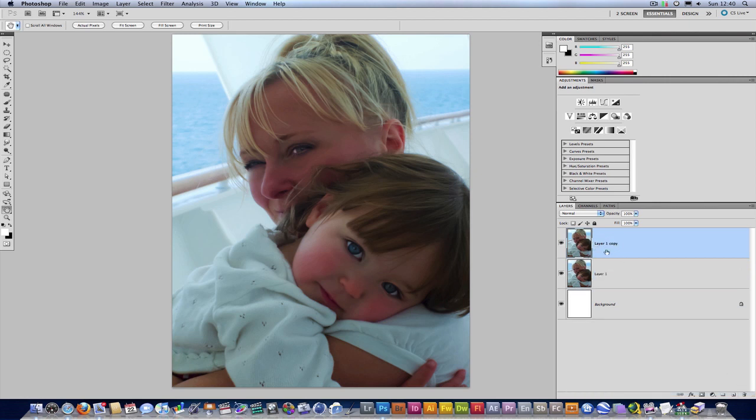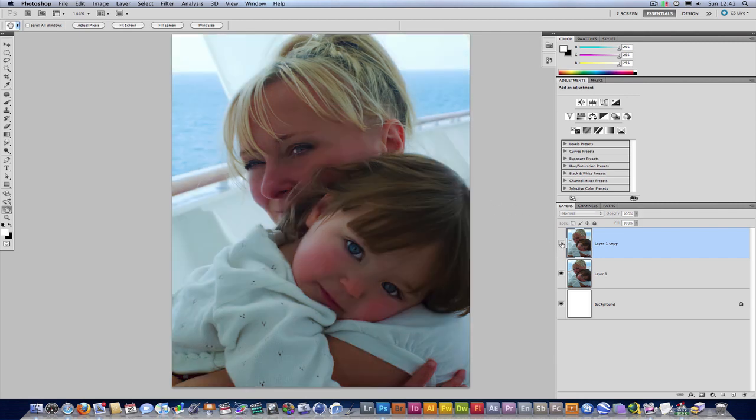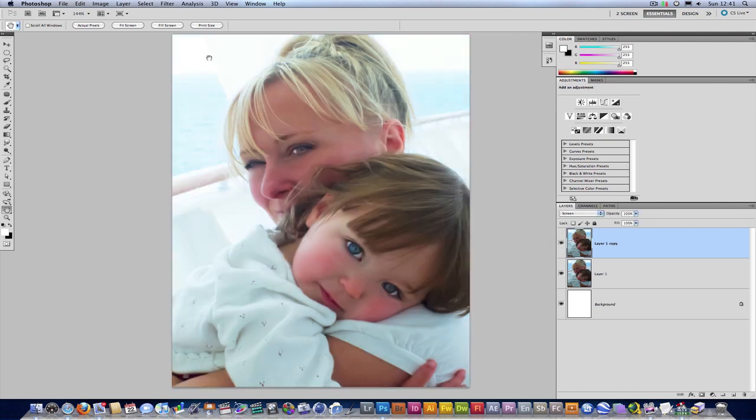So I've copied the image onto a new layer, and if I change the blend mode from normal to screen, you can see that we've now brightened up the whole image, and see how much better the faces look. But the problem is it's brightened up the background as well, and the sea and the sky, which were kind of blown out already, are even more blown out. So what we need to do is to mask out that area so that this layer only affects the faces.